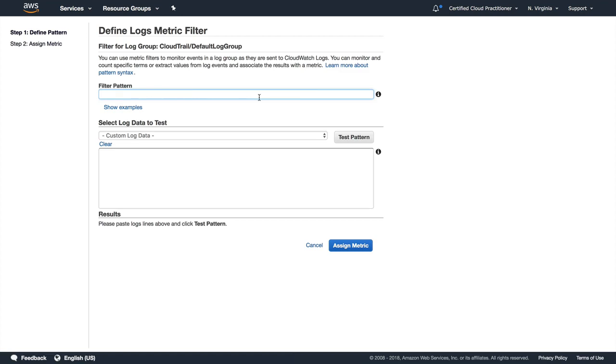Okay, so the filter pattern is available in the resources section of the course. Essentially, it's just saying user identity type equals root and user identity invoked by not exists and event type does not equal the AWS service event. And essentially, this is just saying look for a CloudTrail metric that has the root identity or root user, and it's basically starting to make API calls. So when it first logs in, it's going to send you an alert.